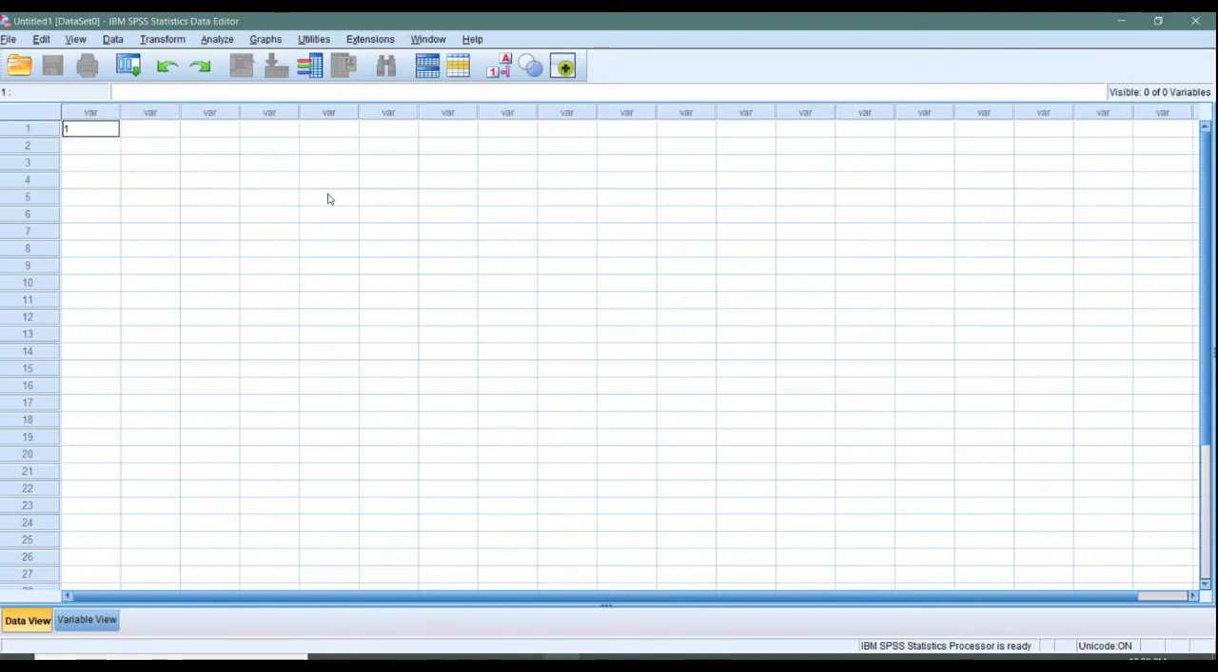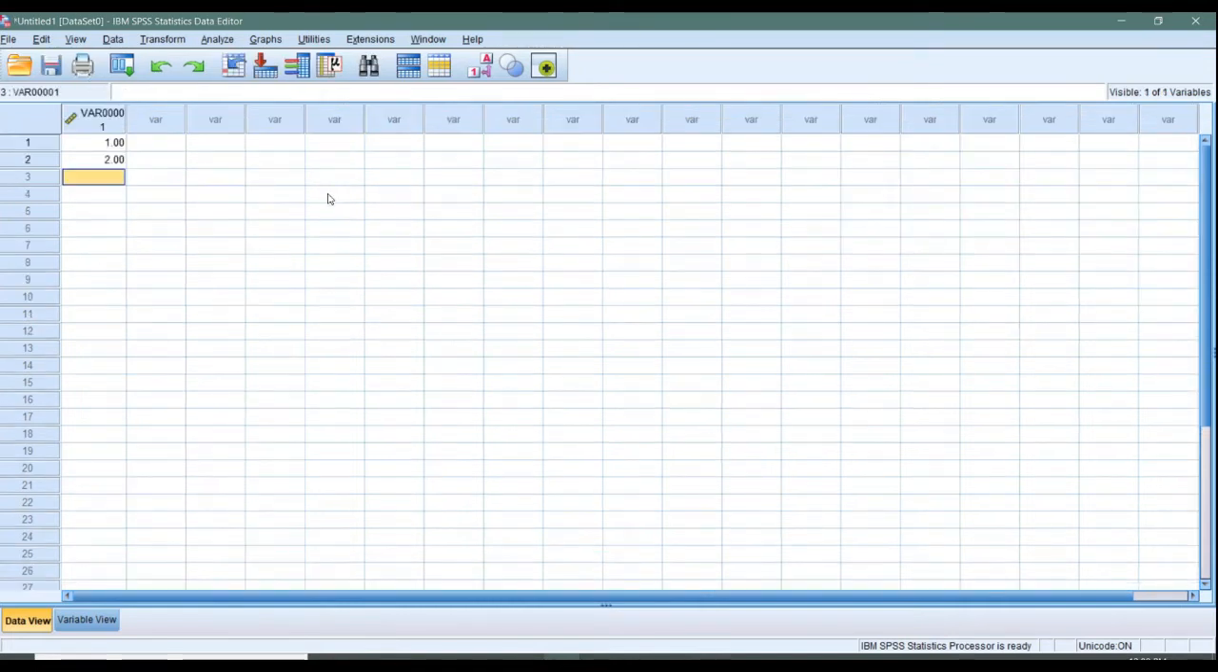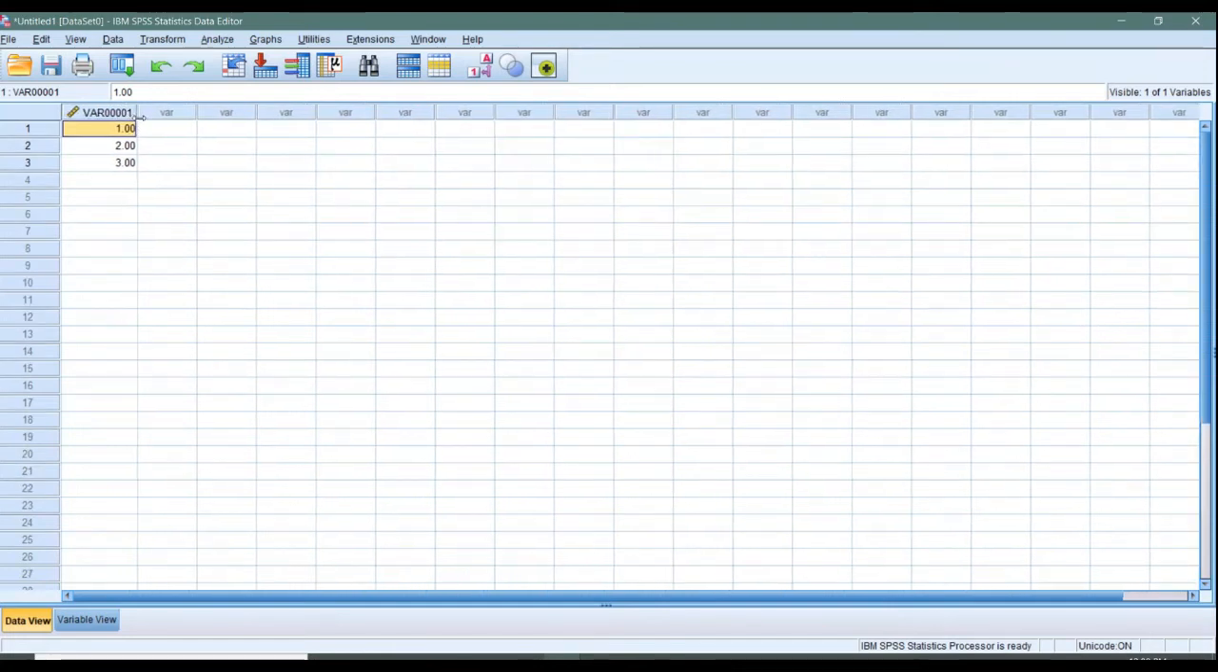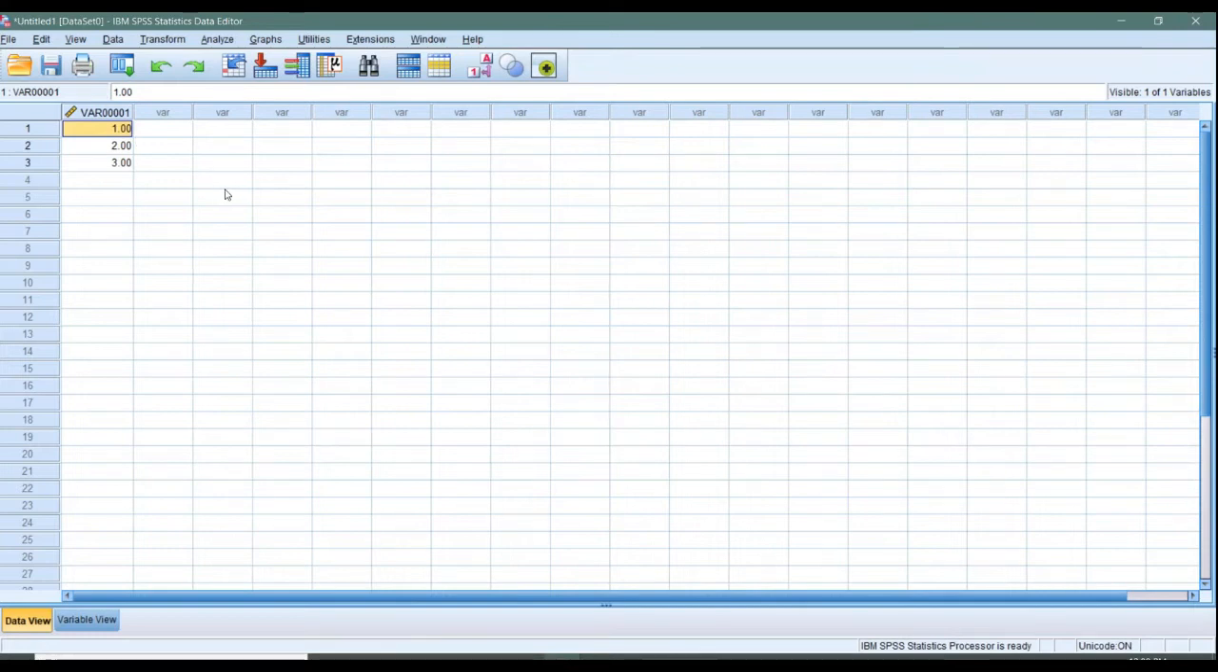I will do 1, 2, 3. You will see that as you enter a number into a column, that column comes to life like this, right? So the variable automatically gets named VAR0001. This stands for variable 1.